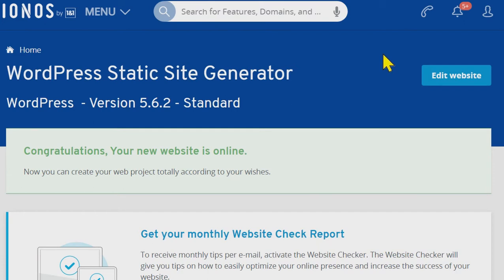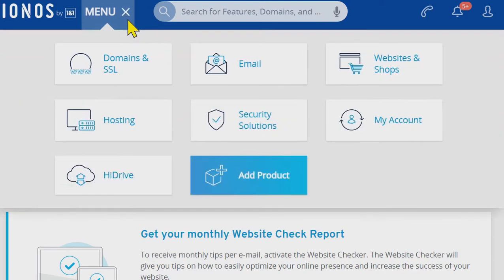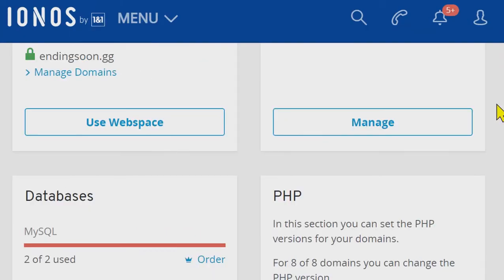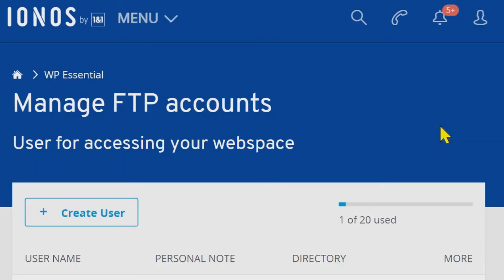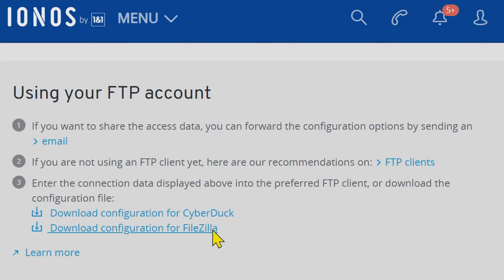Now we'll set up an FTP user so we can upload and download files to our hosting web space. Go to the hosting section of your IONOS account and you should see an option to create a new FTP user. Create the FTP user and set a password. Then download your FileZilla configuration file for this user. We can import this config file into FileZilla to connect instead of manually typing in the FTP connection details.